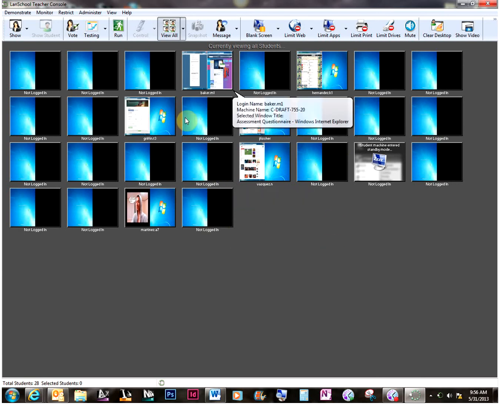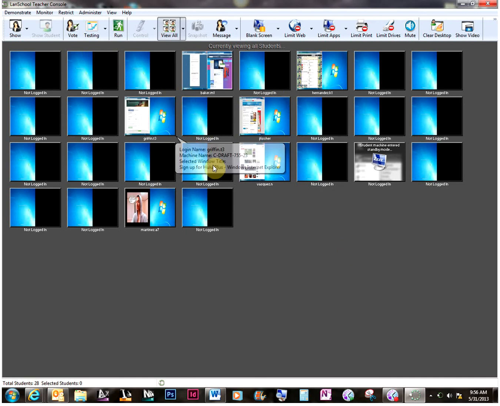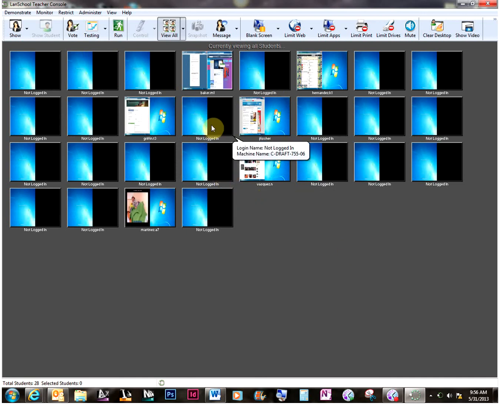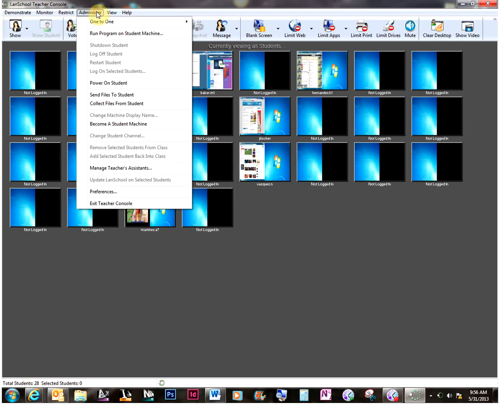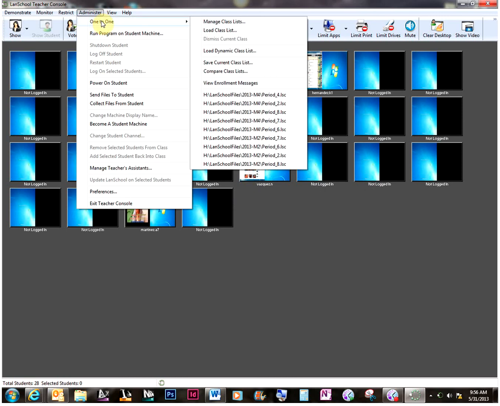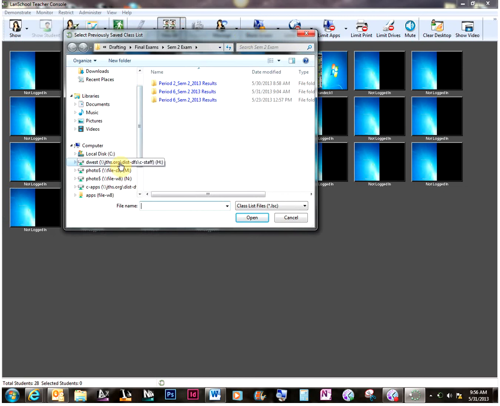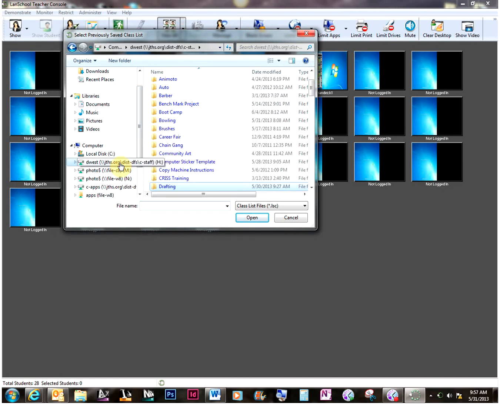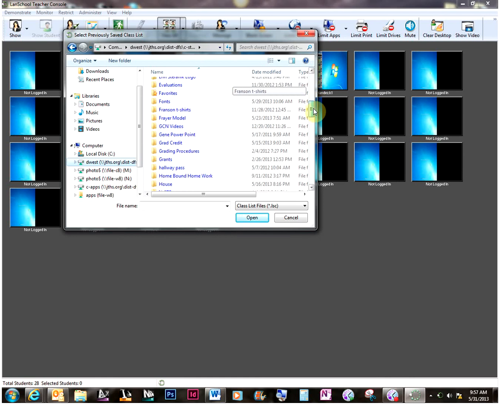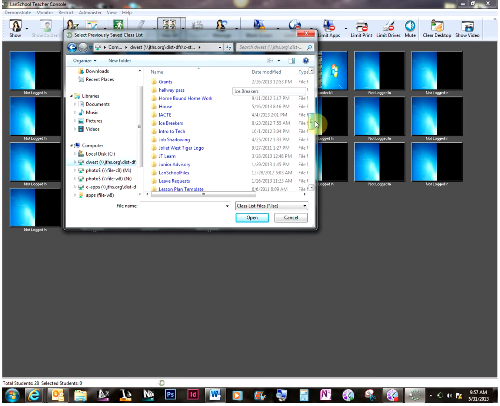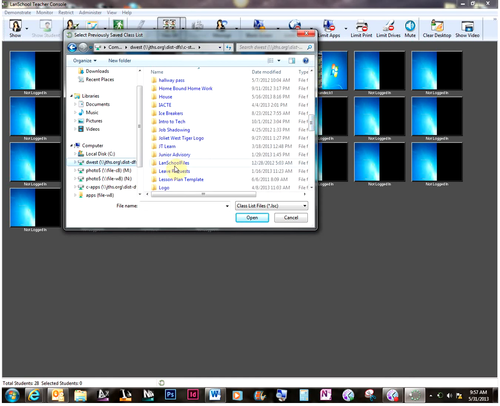But if you're not seeing a classroom, let's talk about how to open up just your students in that period. If you go to Administer and go to the one-to-one, you'll see the Load Class List button. And in there, what you're going to do is go to your H drive and go into the Land School folder that has already been added in there for you. You'll see Land School Files.